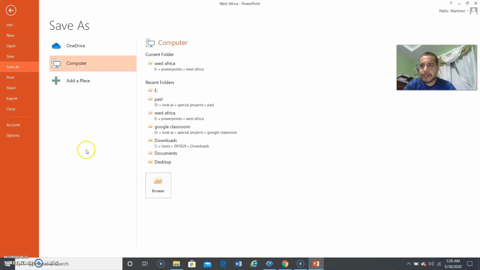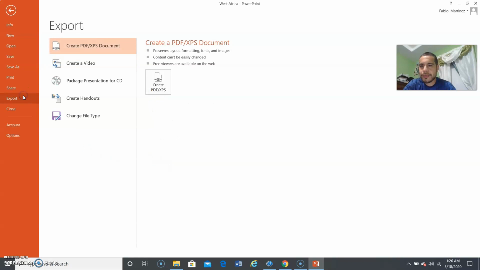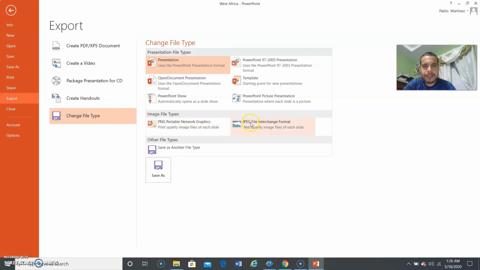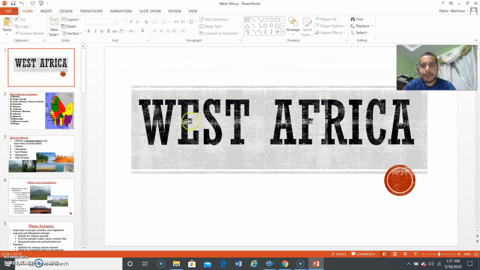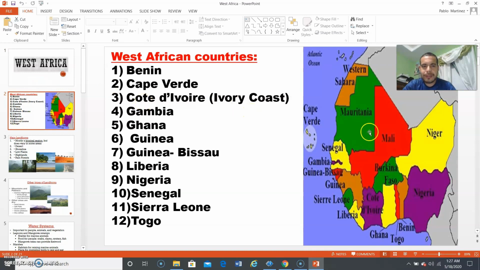Save as, let's go with export. Change file type, so we can save them all as a JPEG. And then you can just upload all your pictures like that. Okay, and then you can make your PowerPoint like that. So what I would do is, let's just go with the cropping.